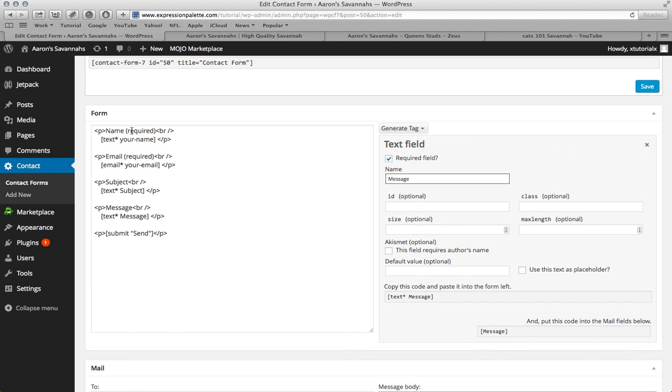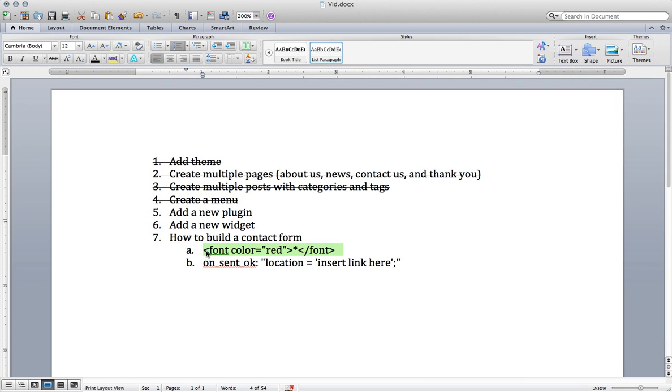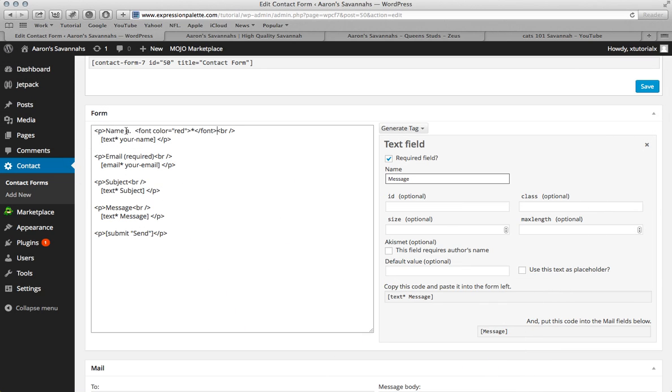If you want to remove this required little text here, just delete it, but if you want to replace it with the little star like this in red, I'll have a code in the description so you guys can copy it and paste it into it. So you want it to have font color red, star font, and then your break. So just copy that and paste it into all the areas that you made required. Let me just delete the spaces. Okay.